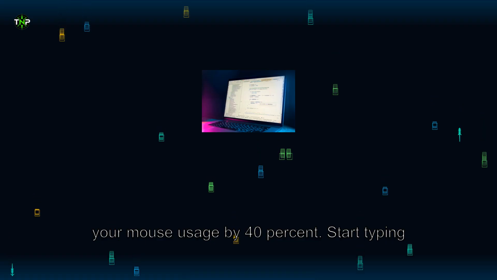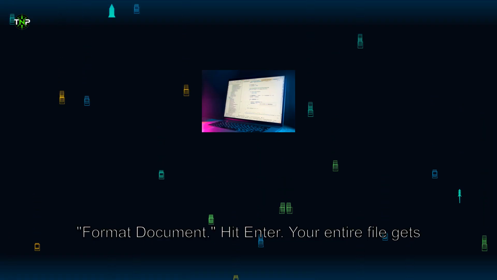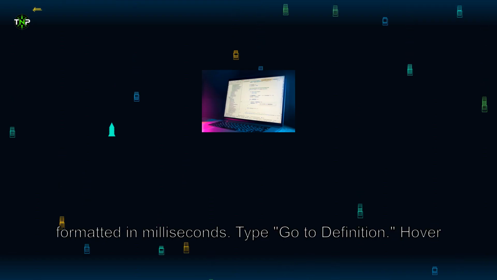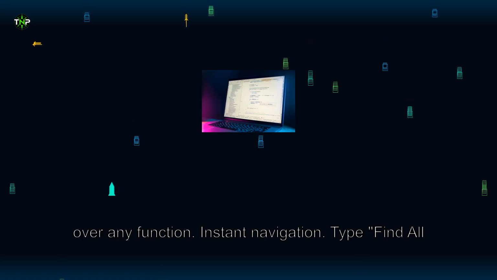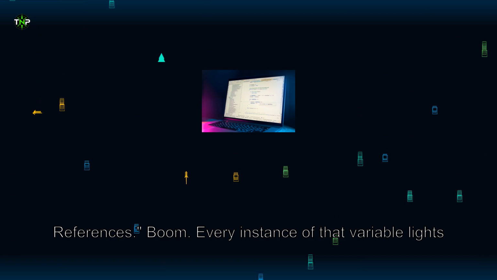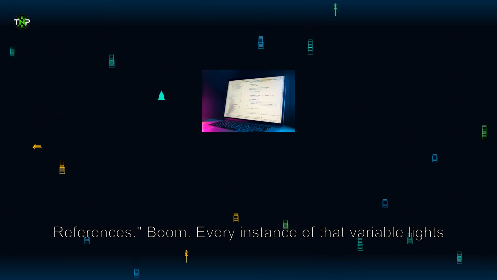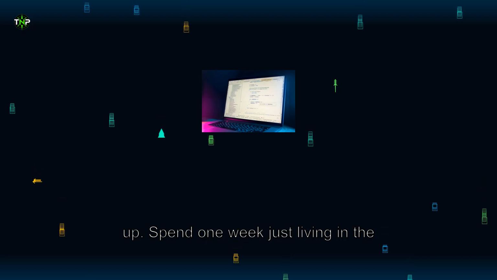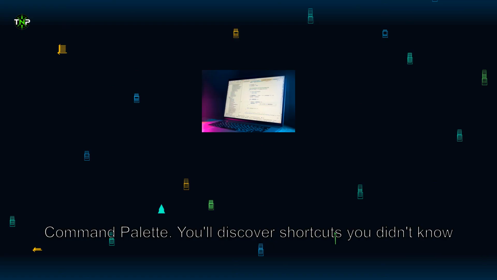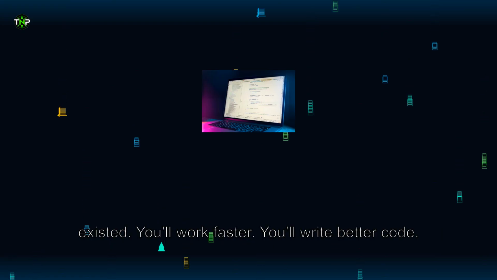Type go to definition. Hover over any function. Instant navigation. Type find all references. Boom. Every instance of that variable lights up. Spend 1 week just living in the command palette. You'll discover shortcuts you didn't know existed. You'll work faster. You'll write better code.